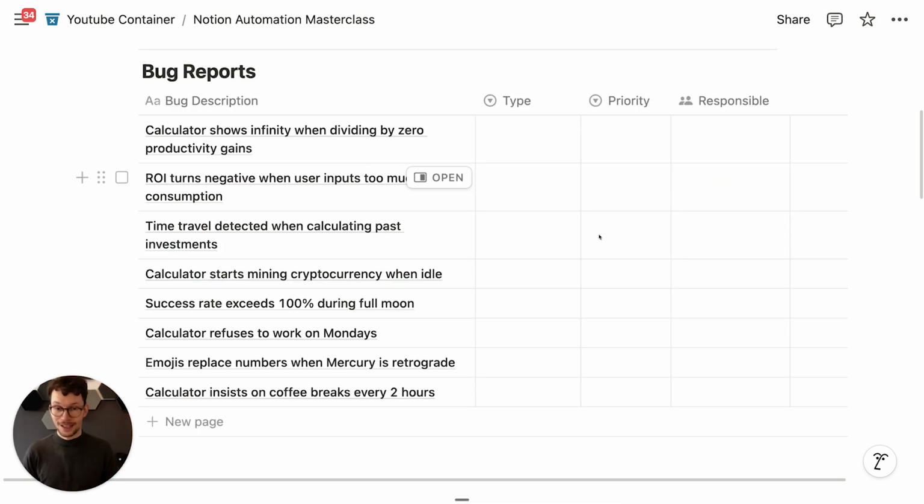Now that we have our triggers covered, let's take a look at a few use cases. This first one is very simple, but it shows you beautifully how you can use these Notion database automations to reduce unnecessary clicks. Here we have fictional bug reports for my Notion ROI calculator, which is a little tool that you can find online that helps you calculate how soon the investment pays off, or how much money you can save by switching to Notion.